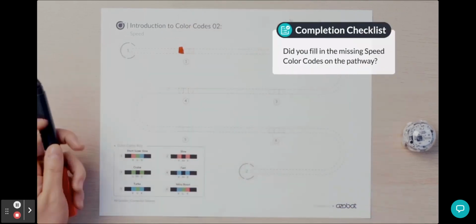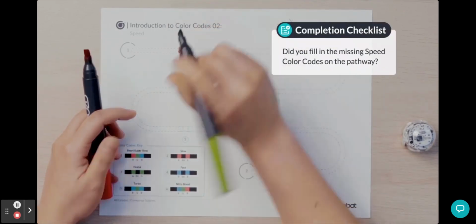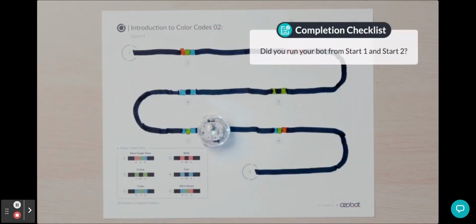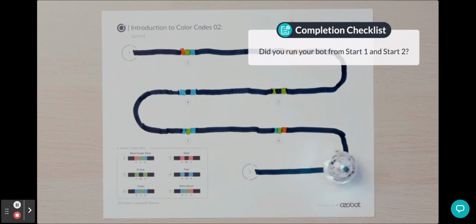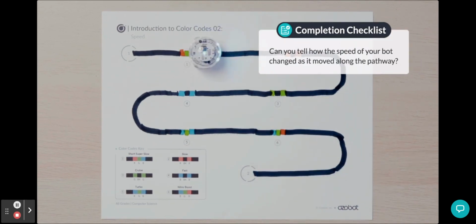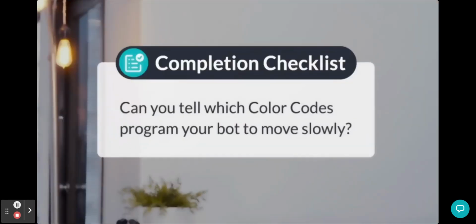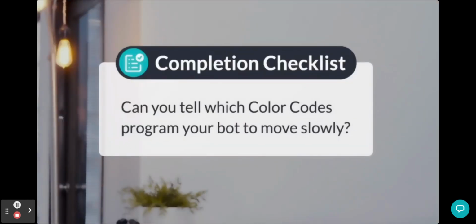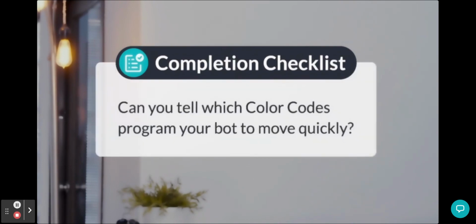Did you fill in the missing color codes on the pathway? Did you run your bot from start 1 and start 2? Can you tell how the speed of your bot changed as it moved along the pathway? Can you tell which color codes program your bot to move slowly? Can you tell which color codes program your bot to move quickly?